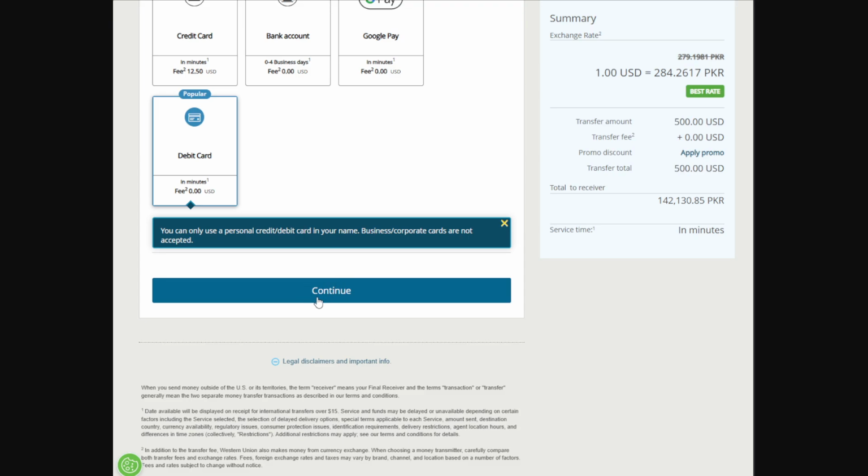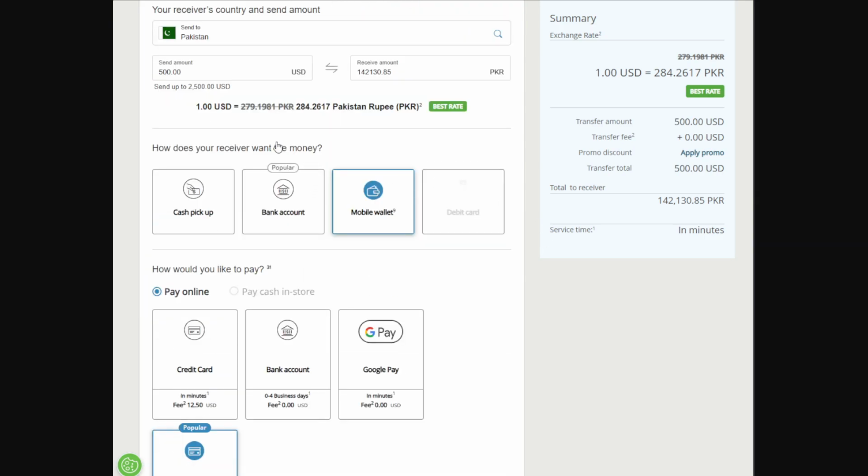If you are sending the money, we can continue right here, clicking this button, and then sending the money to the person who's gonna receive.